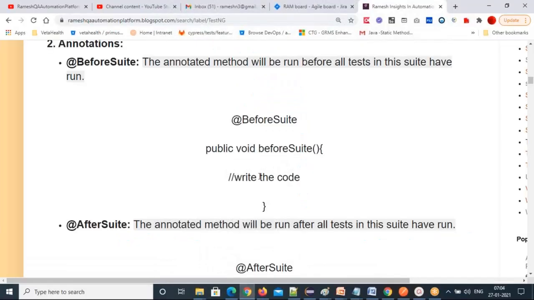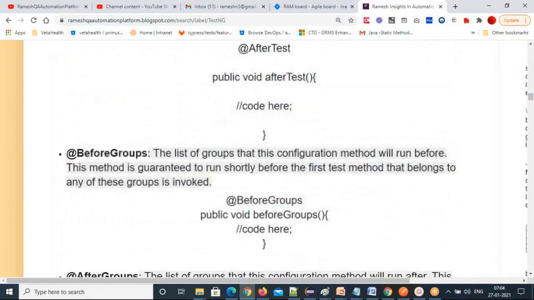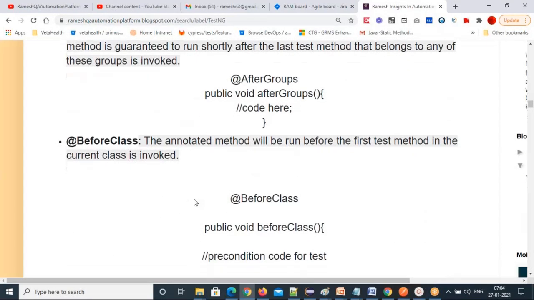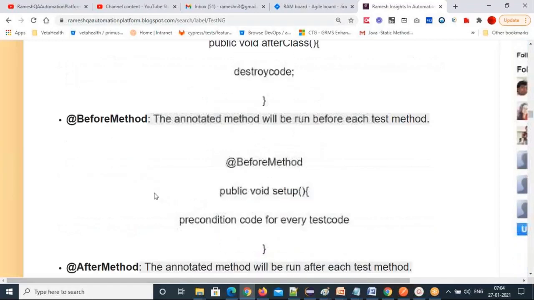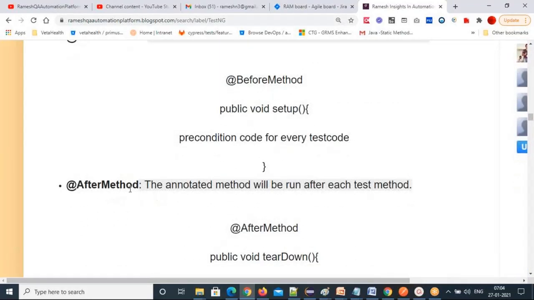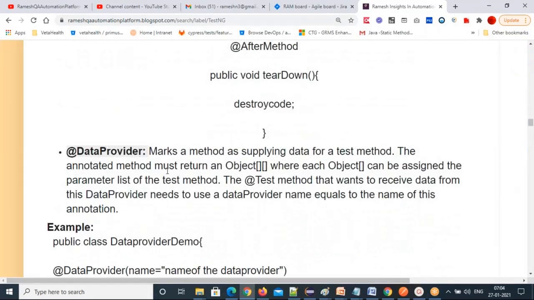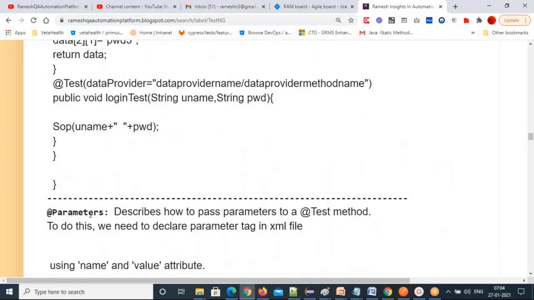TestNG annotations we need to discuss today. What are all TestNG annotations? @BeforeSuite, @AfterSuite, @BeforeTest, @AfterTest, @BeforeGroups, @AfterGroups, @BeforeClass, @AfterClass, @BeforeMethod, and @AfterMethod, @DataProvider, and we have one more, @Parameters.